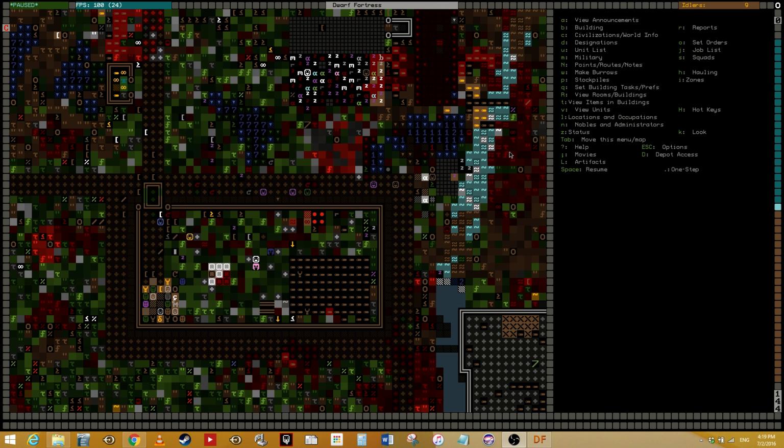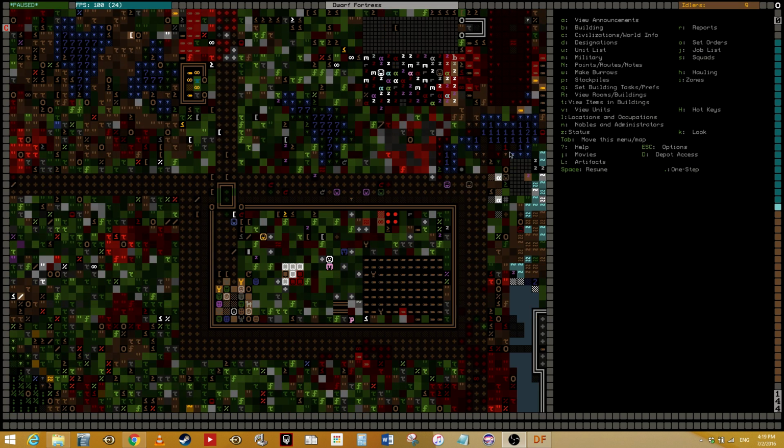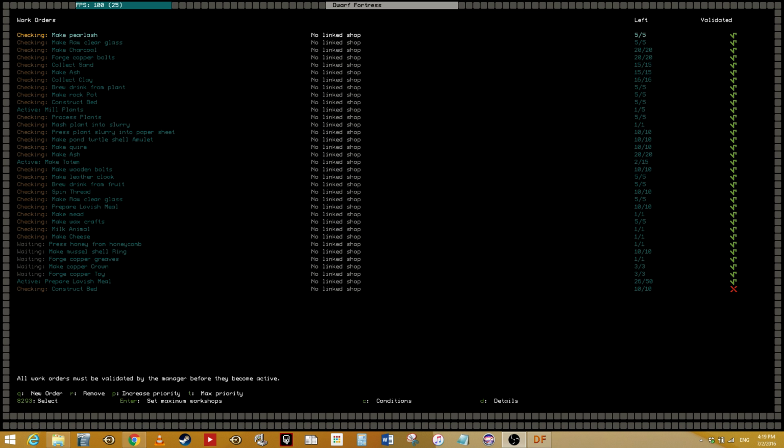Alright, let's talk about the new work order system in Dwarf Fortress. So I'll bring up the work order. Alright, so this looks somewhat similar to what it did before, but you have some more options. You have conditions and details.